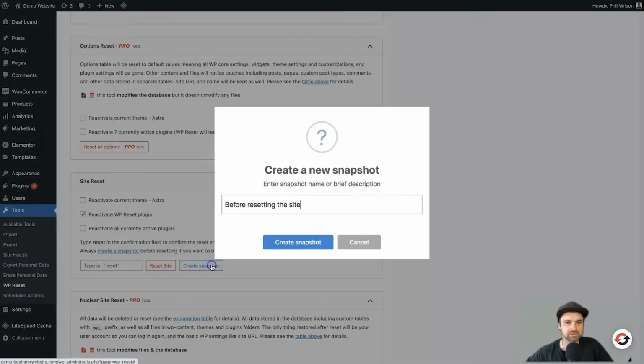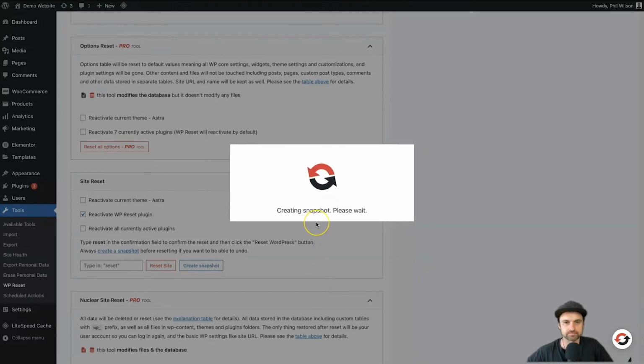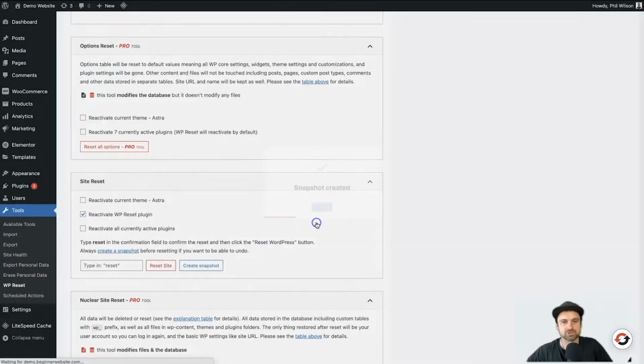So I highly recommend you first of all click create snapshot. You can call it what you want. It can have, say, a date. So what I'm going to do is just type in here March 30, click create snapshot. And this is like a backup just in case I change my mind. So it's been created, that's all ready to go.